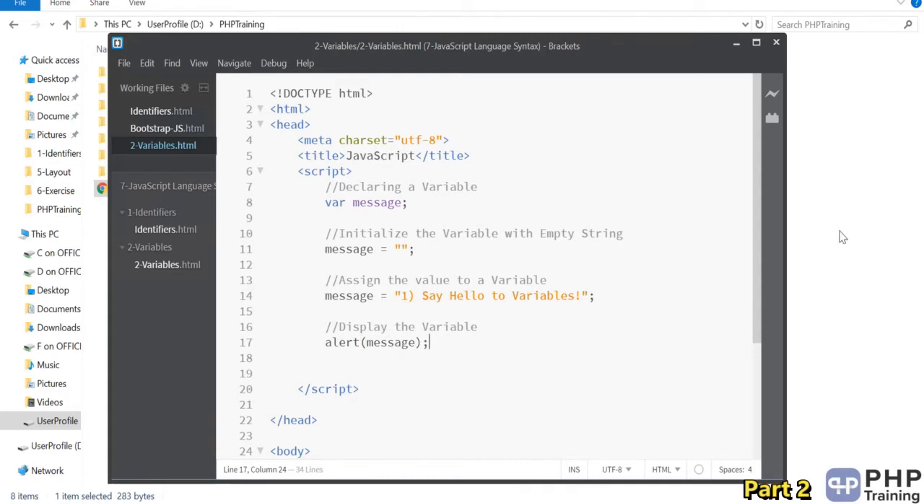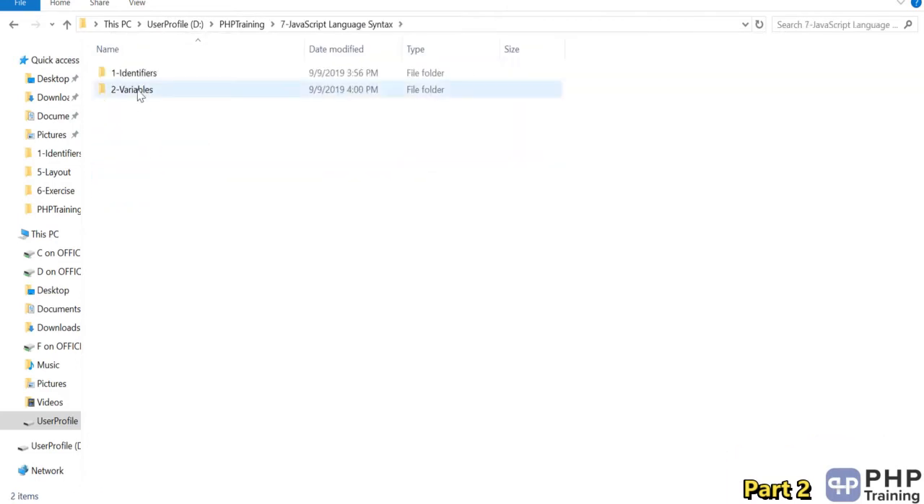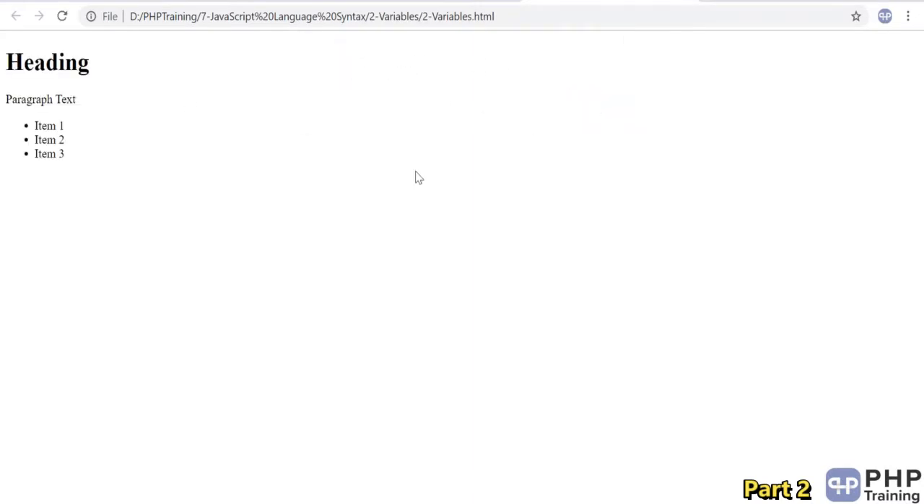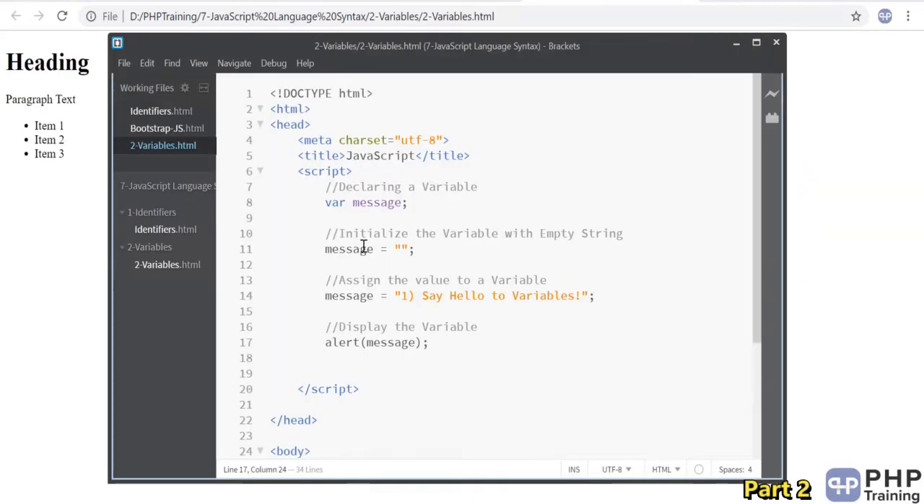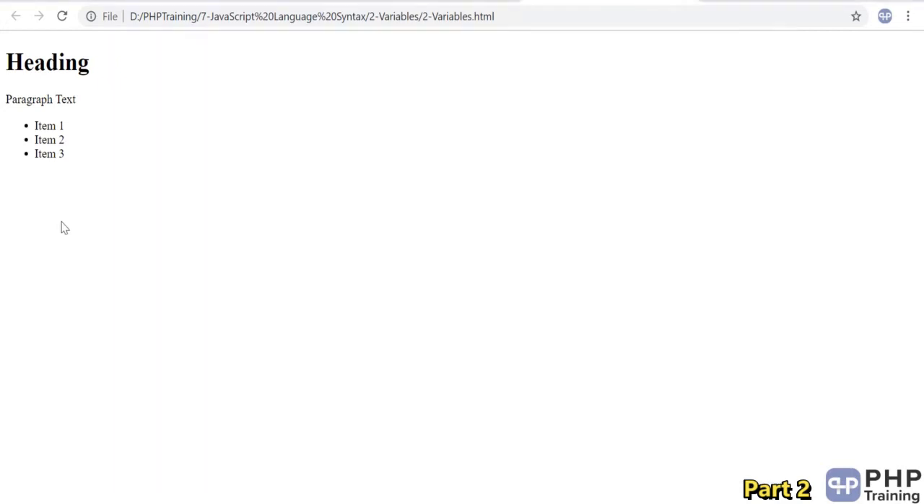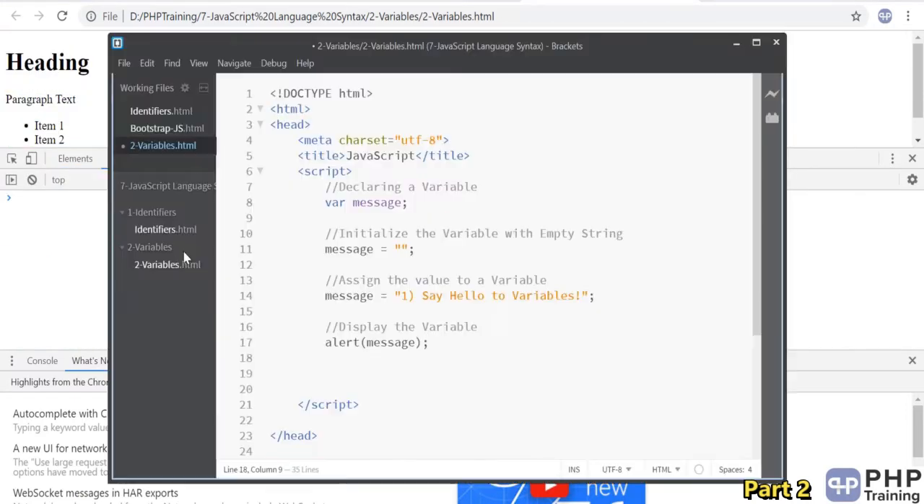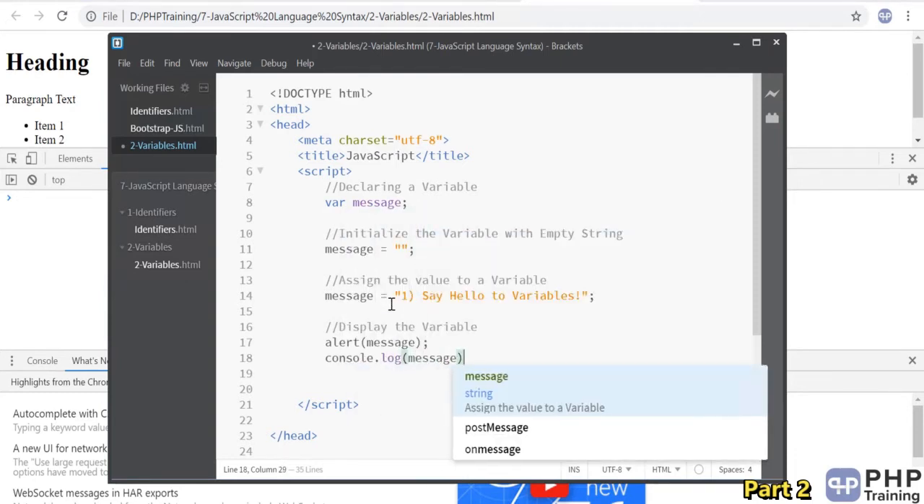So let's view this file. Say hello to variables. Fine, it works fine. You have a variable, you initialize it, you assign some value, and then you are displaying it. Okay, and I'll show you how to display them as a log. So if you go to inspect mode and go to console, I want to write it here. It's very simple. You just say console.log and you say message.